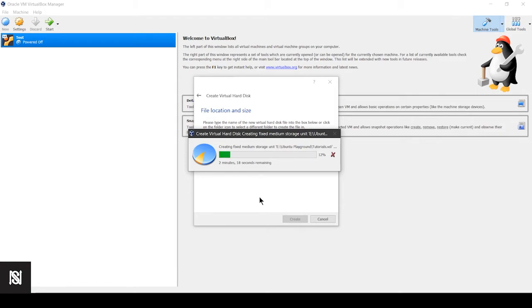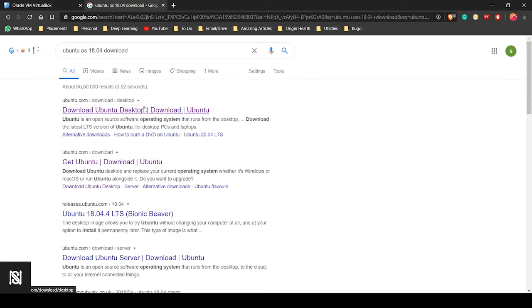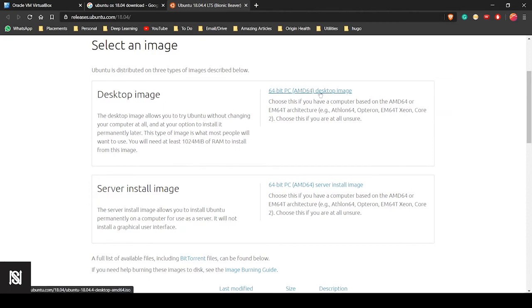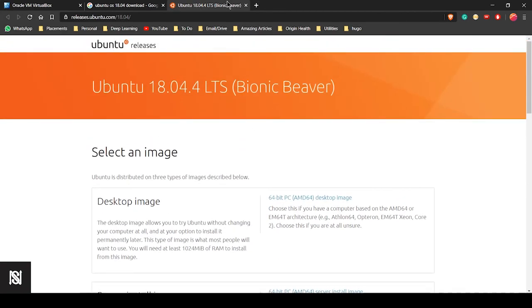Also, in the meantime, you need to have your Ubuntu OS with you. So if you search for it and download, you will probably get it. And yeah, so this is the release, Bionic Beaver, so you can just download it. You click on this. If your PC is 64-bit, just get a 64-bit one. If your PC is 32-bit, get a 32-bit one, and download that.